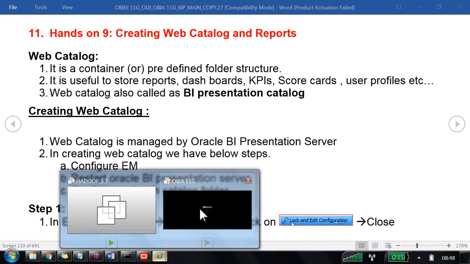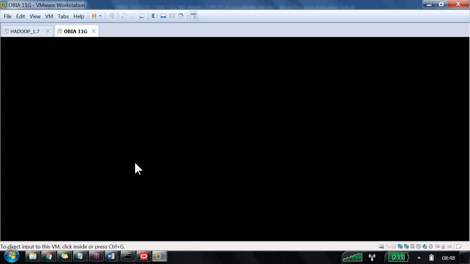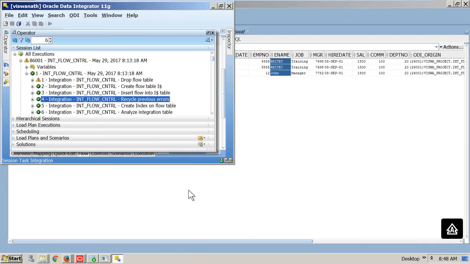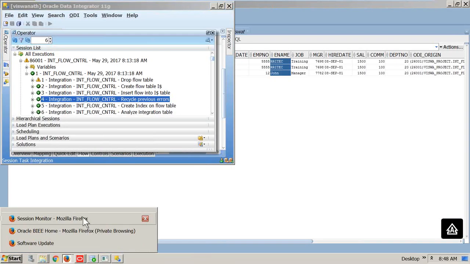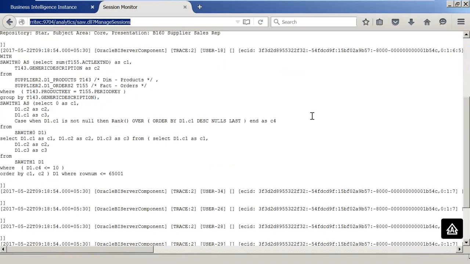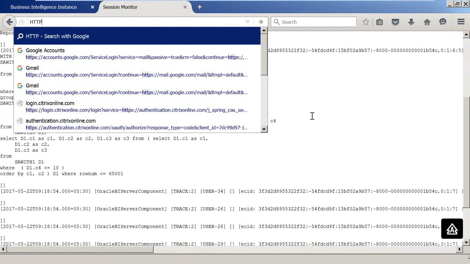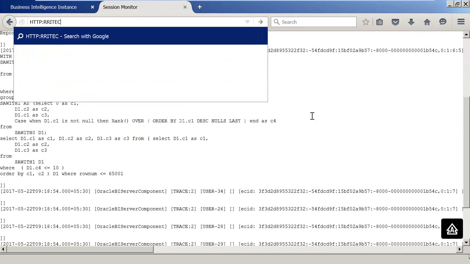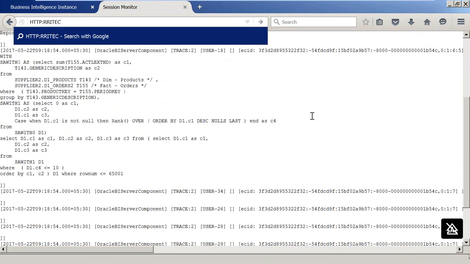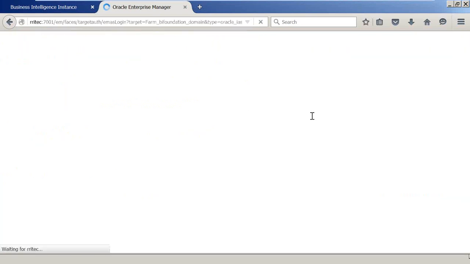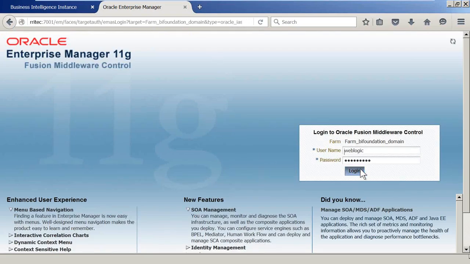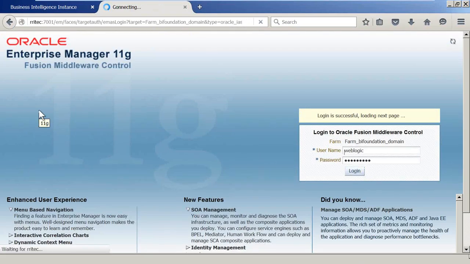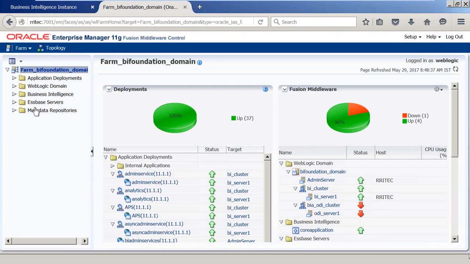I am going to the VM. Now it is trying to open. It's opened. I am trying to open Enterprise Manager. What is the URL for this one? HTTP, and this is installed on which machine? The 11G RRA Tech machine. So RRA Tech, then 7001, then I want to go for the EM. Now login. We logged in.